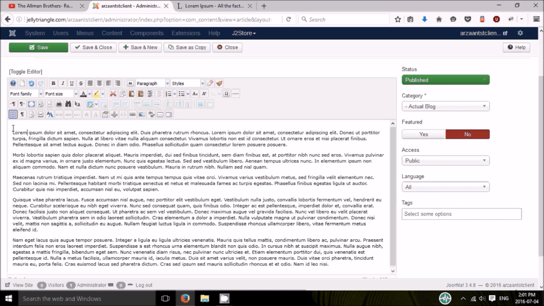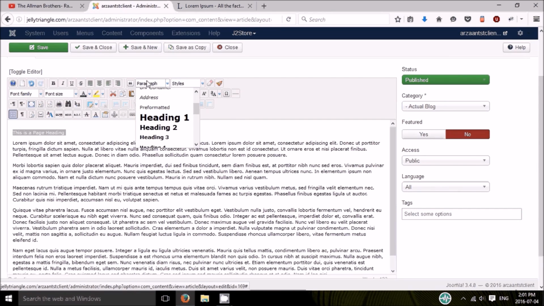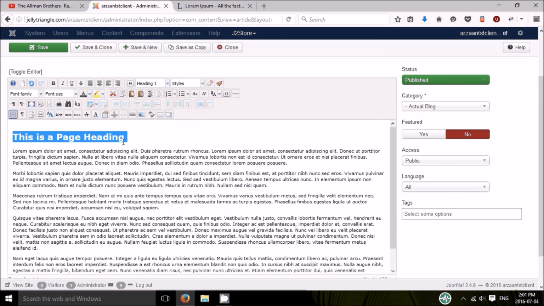Now let's add in some headings. First, I'm going to add in a whole page heading. Since this is a heading for a whole page, I'm going to give this a style of heading 1, which is the biggest heading. To do this, I click on this drop down here and I click on heading 1. It is important to note that you don't want to just click on bold. You want to actually give the style a heading.